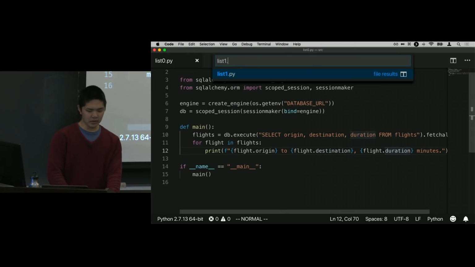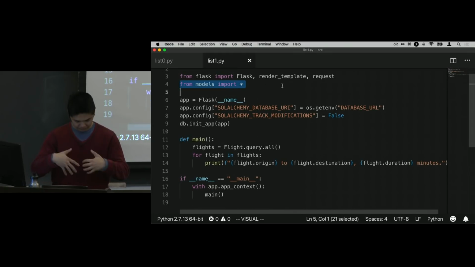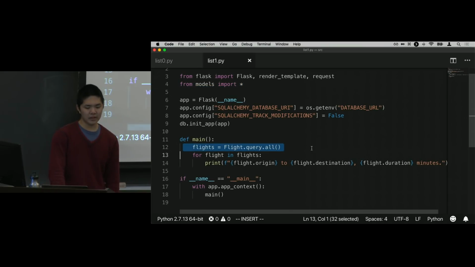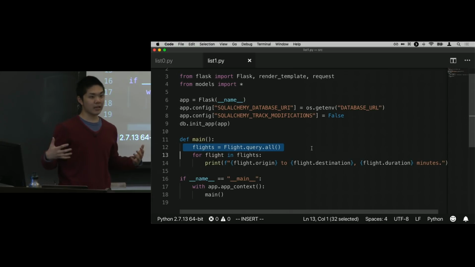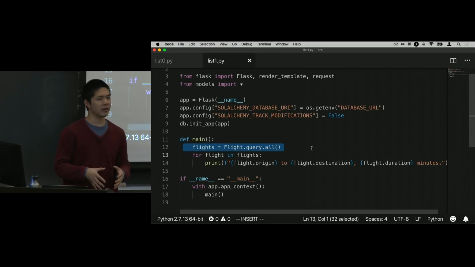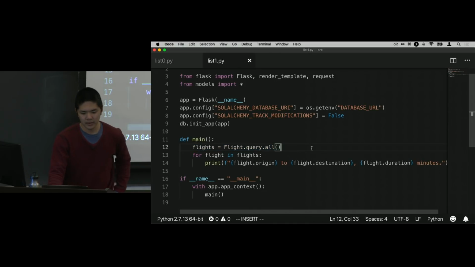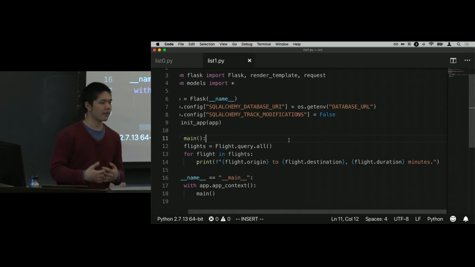If we want to do the same thing using ORMs now, we would first, from models import star, import all these classes. And then the line is as simple as flights equals flight.query.all. Flight is the name of the class. And I want to take that class and I want to run a query on it. And the query I want to run is all. In other words, get me everything from this particular class, all of the flight objects that exist inside of the database. And then for each one of those flights, I'm going to loop through, going through every flight one at a time, printing out details about each one, for the origin, the destination, and the duration of that flight.